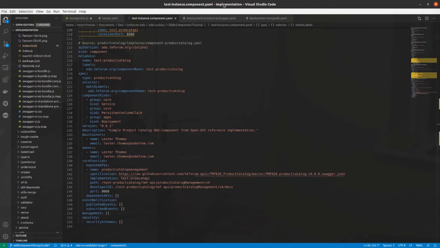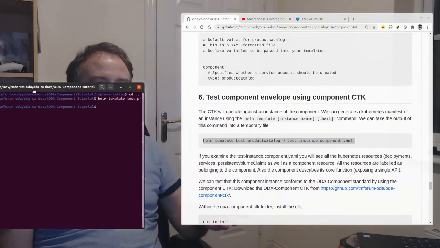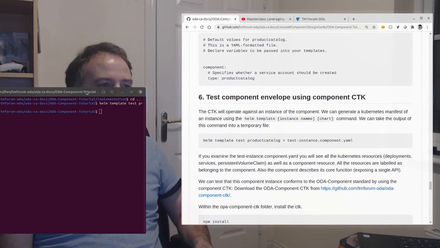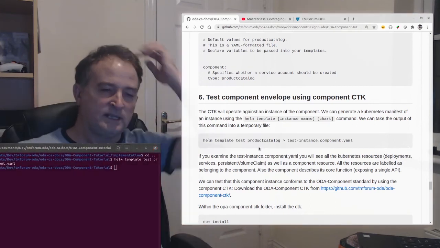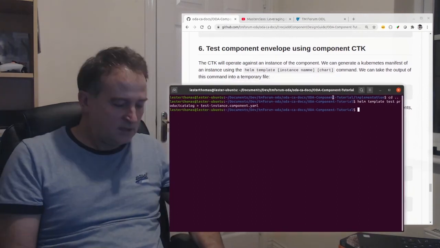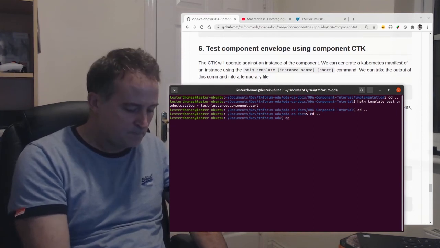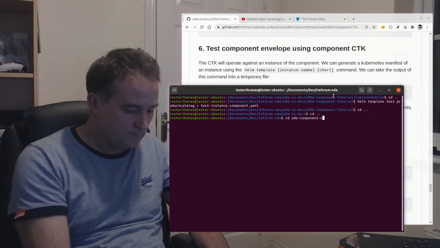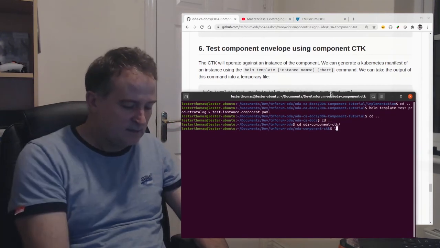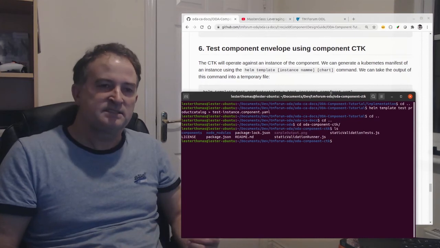So this looks correct, but what we've actually got is something that looks correct. We can test whether it is correct, and so there is a CTK, a compliance test kit, that we can run against this component, and it'll tell us whether or not the component is compliant. And again, this is the link to the component CTK, and actually I've got it locally. If I just go up one, here's the folder for my component CTK, and again the component CTK is just a node application that at the moment runs a set of static tests against that component.